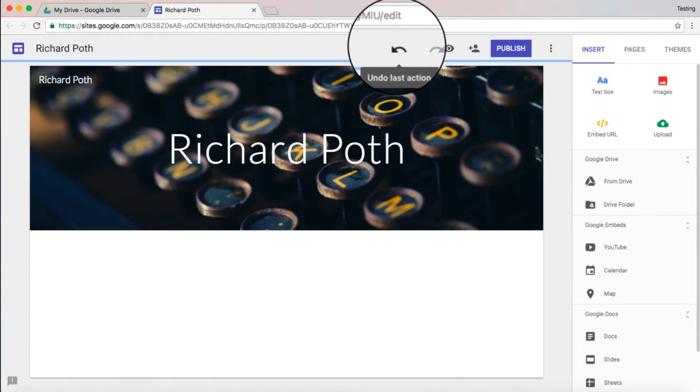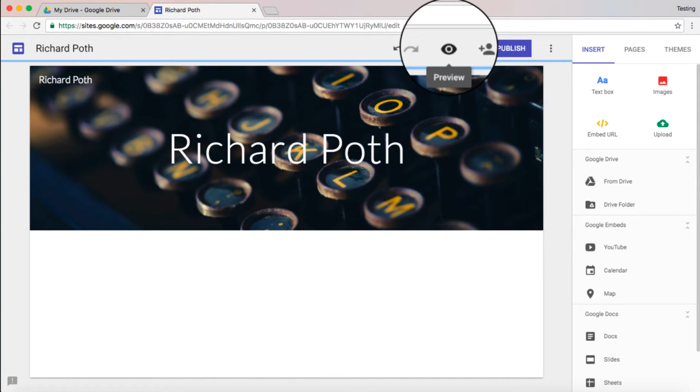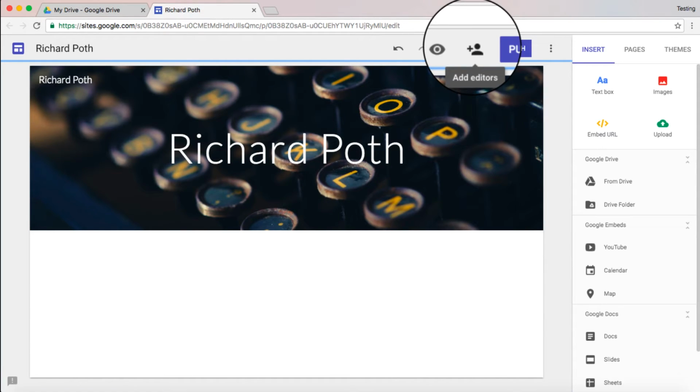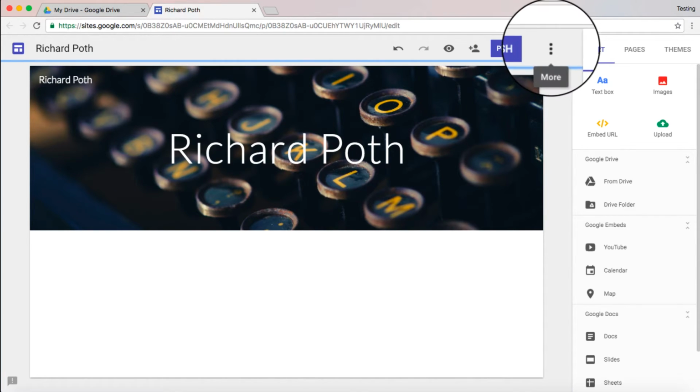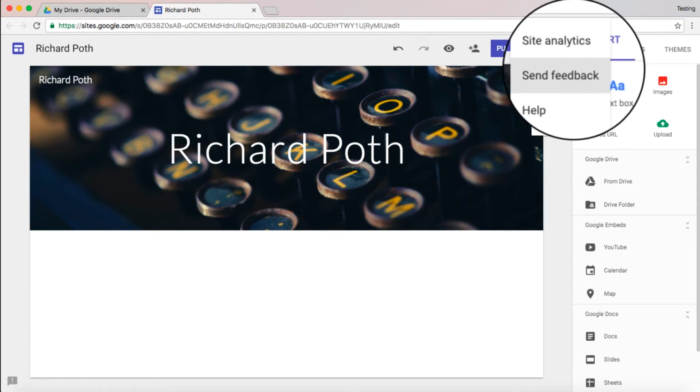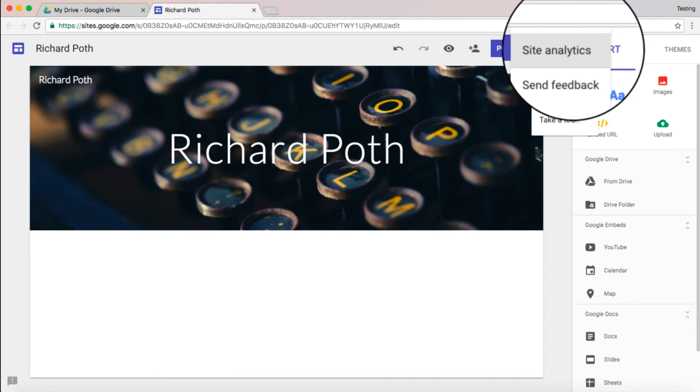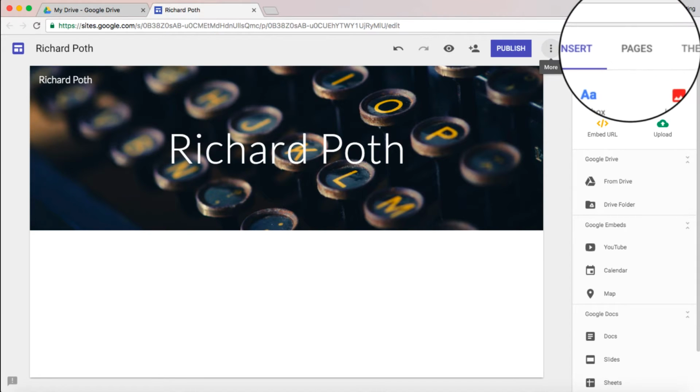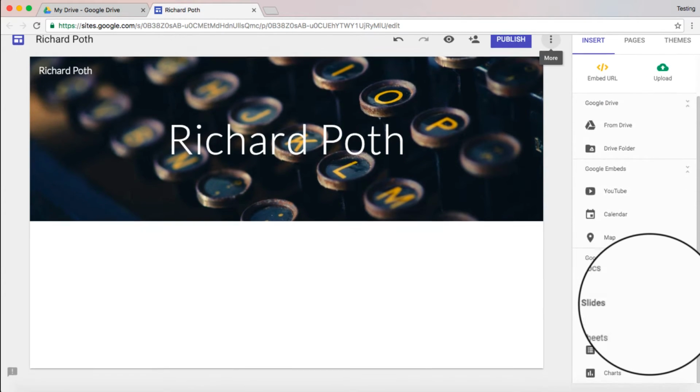Up here, let's have a look. Undo and redo. I can preview it. I can add editors. So I guess the same sharing tools that you would get with normal Google documents. Publishing, we don't want to publish yet. Let's click on these three buttons. We can send feedback, we can take a tour, we can have a look at site analytics. Okay, fair enough.